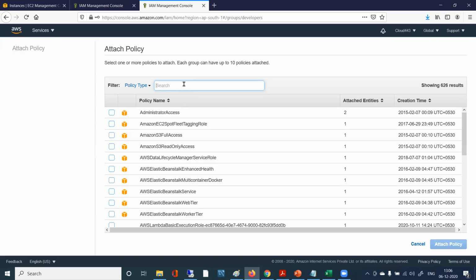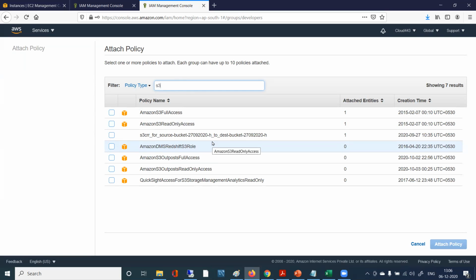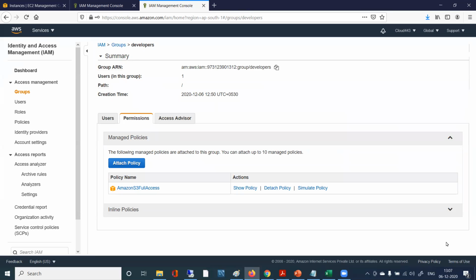Now you just see here, what kind of permission you want to use. For read only, you give S3 only. Just choose S3, search S3. So what are the options? You have S3 full access and you have S3 read-only access. Two options are there, right? So give S3 full access, say attach policy. Okay, done. S3 full access policy.